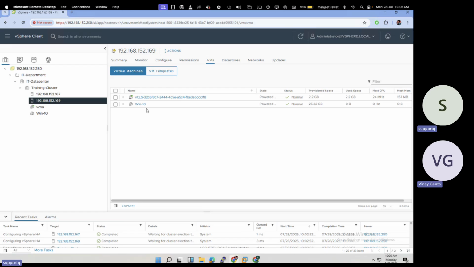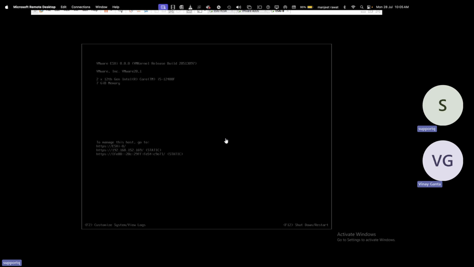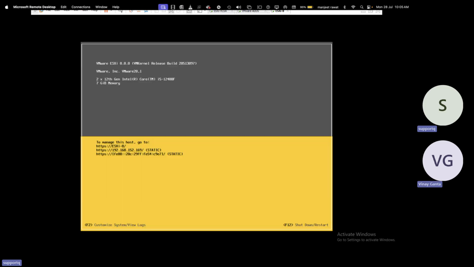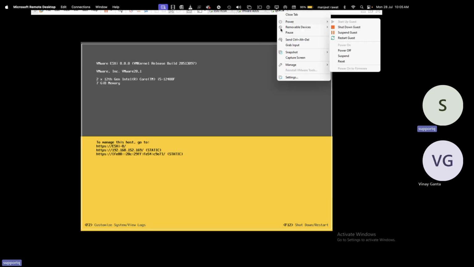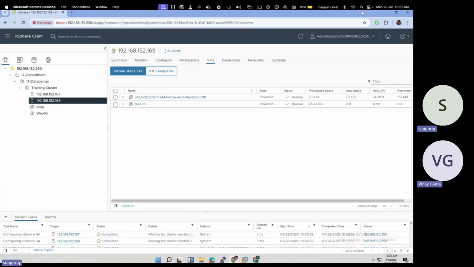If I turn off my ESXi 169, that contains Windows 10, right? I'm going to turn it off manually, this is 69, and wait for a few more minutes. If HA is working properly, then it will migrate our virtual machine to the other ESXi host. It's automatic. After we turn it off, there's no need to do anything. We just need to wait for a few more minutes.